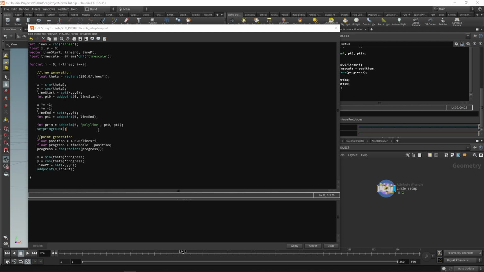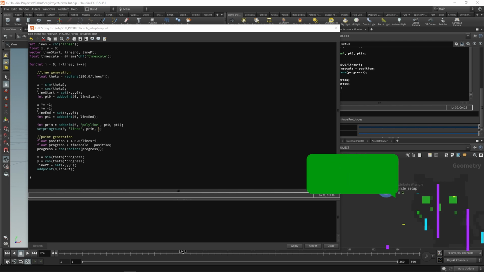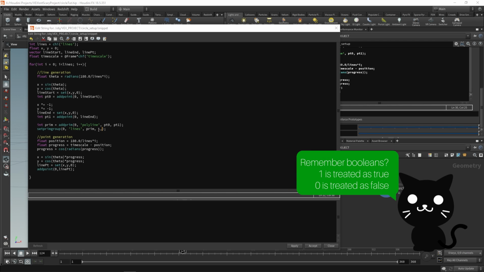And this takes a few arguments. Firstly, the geo handle, which is 0, the name of the group, which we will call lines. Then it wants the primitive to put into it, so we choose prim. Then we put a 1 or a 0 to say either put it in or remove it. So 1 is to put it in, it's saying this is true. And then we just say set. So set it to true.